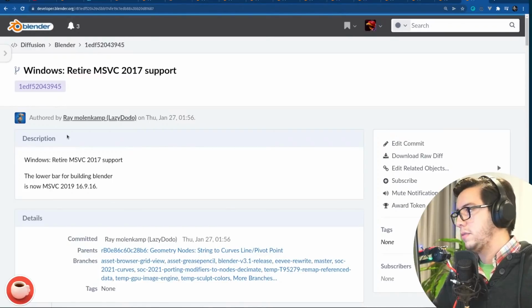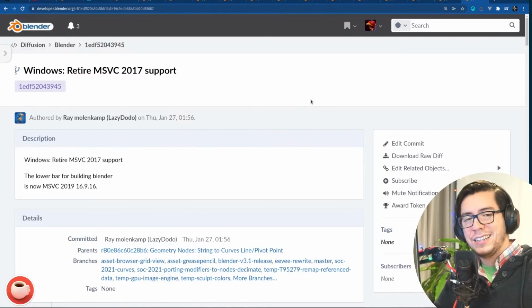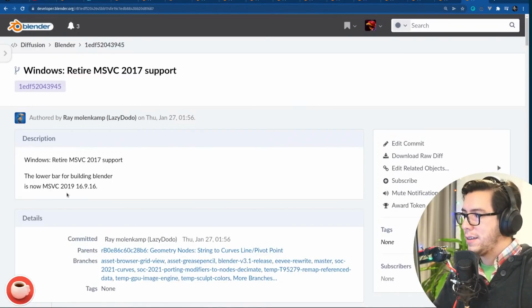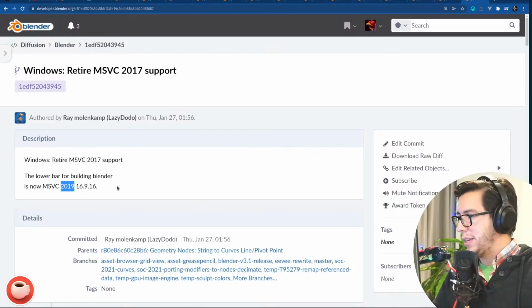And last but not least, if you compile Blender on Windows, Microsoft Visual Studio 2017 has been retired. Now you need to update to the 2019 16.9.16 compiler.